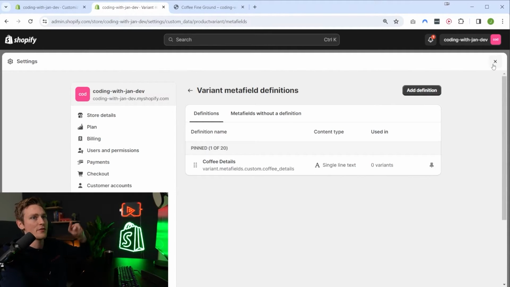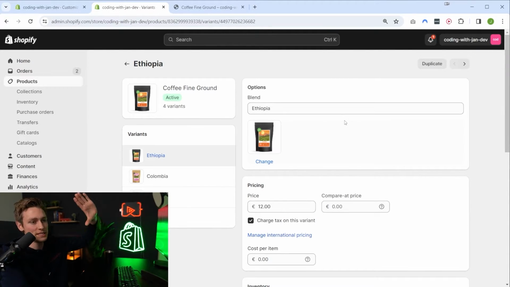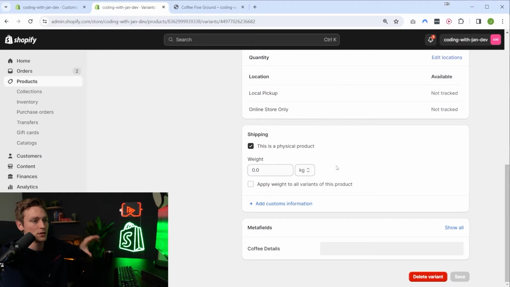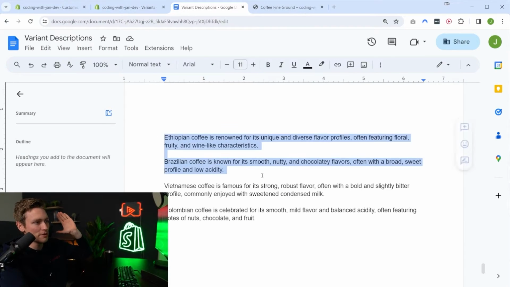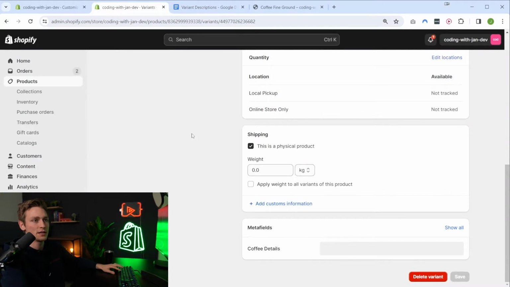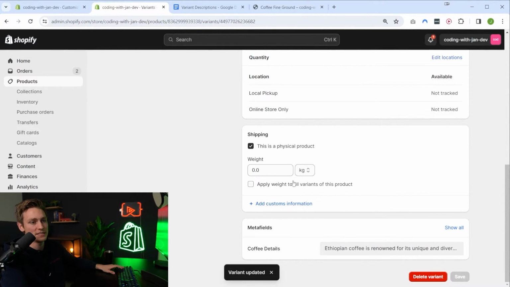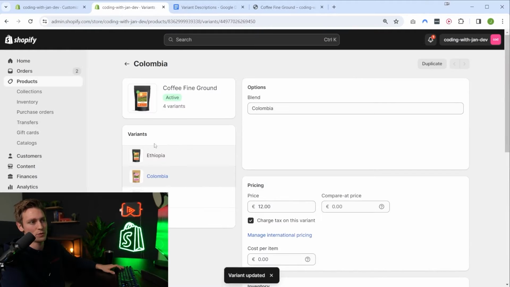So if I go back to the variant editor, like within the product editor, let me just close this out here. We should now see that for each variant, we have our new meta field down here, which is called coffee details. And now we can start entering our text right there. Not to bore you with that, I have all my variant details right here. So I'm just going to copy and paste them from here one by one. Let's do the first one together. So coffee Ethiopia. This is going to be the description. Save it. And I'm going to repeat that for all the other variants as well.